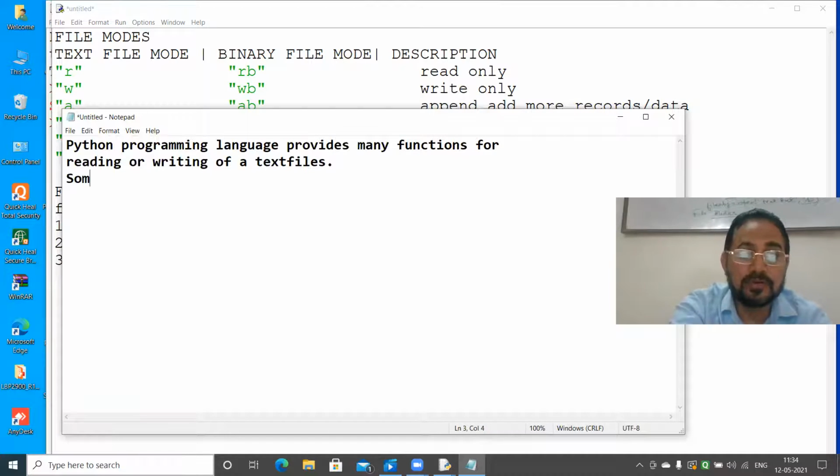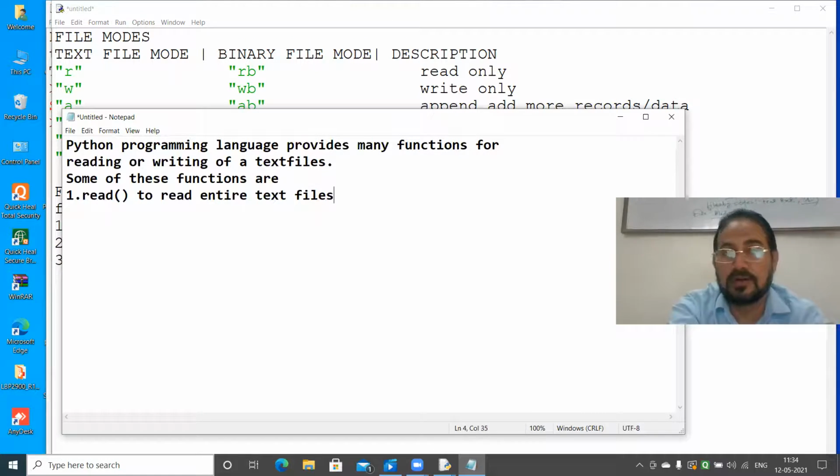Some of these functions are: number one, read, to read the entire text file, and so on. So only this much I have written, and then I will save this file.